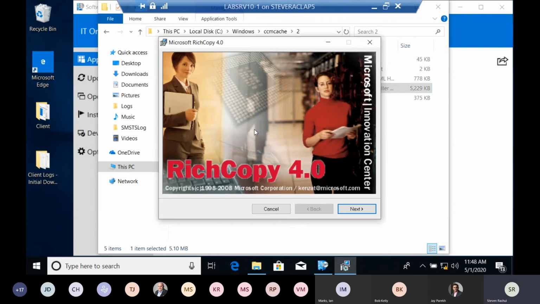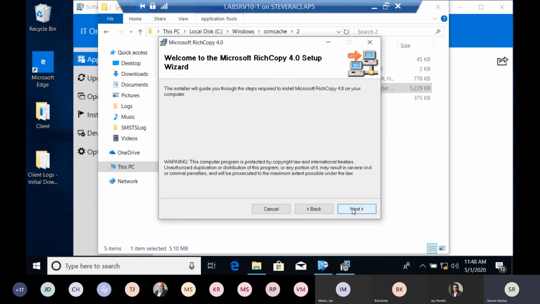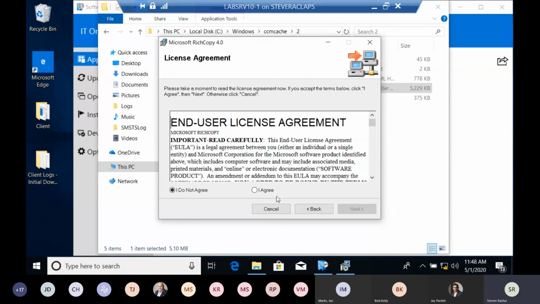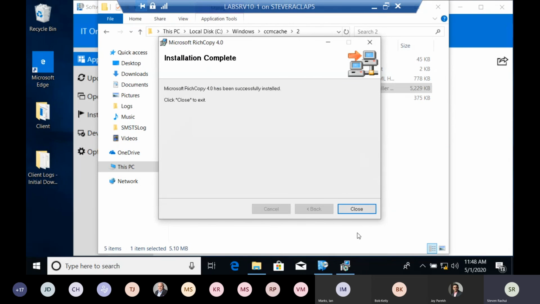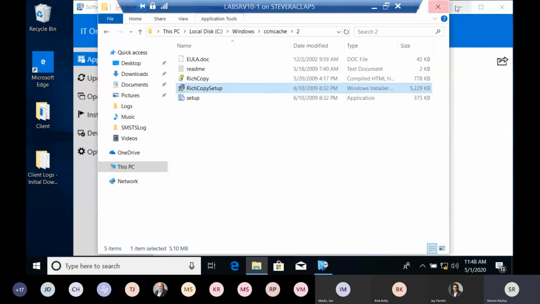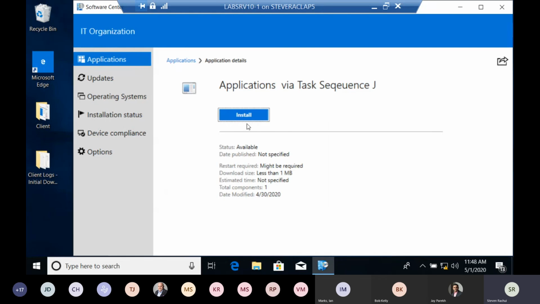So rich copy setup, let me go run that. Next, next. Of course I agree. Next, next, next, off it goes. So now rich copy is there. Cool. So rich copy is in place, so my detection logic should work. I'm still showing install application.